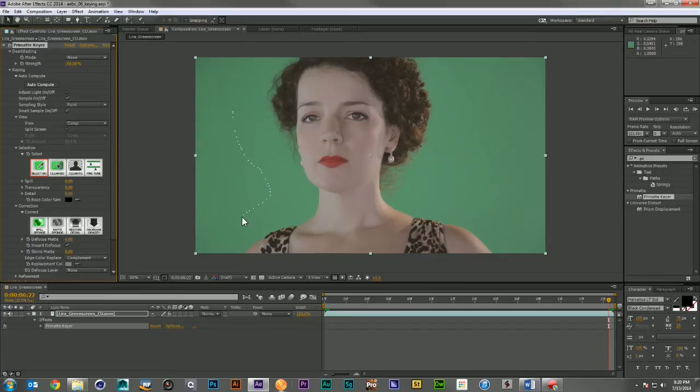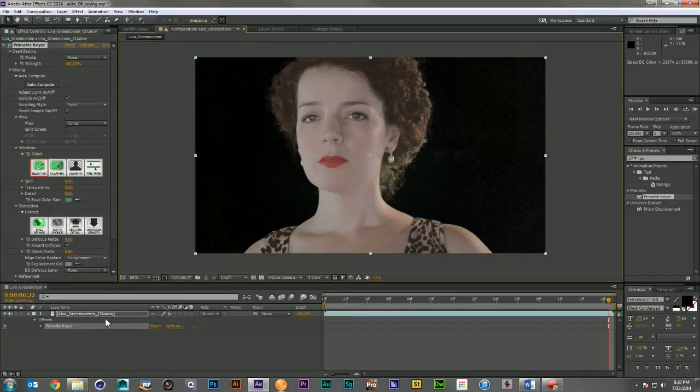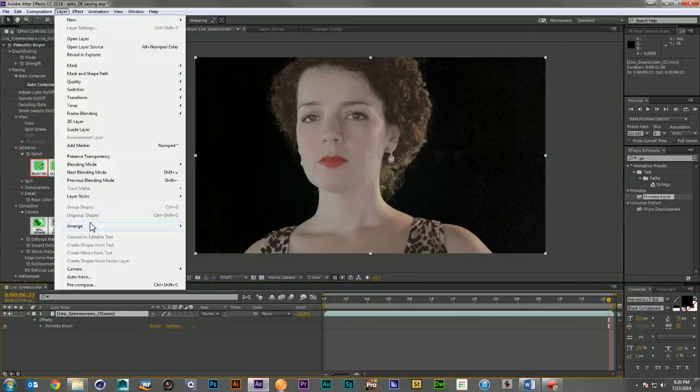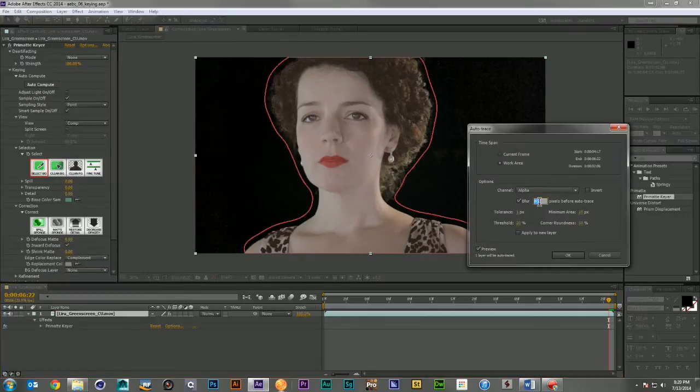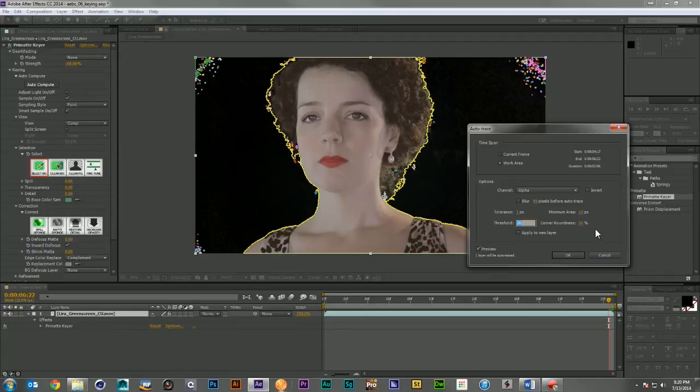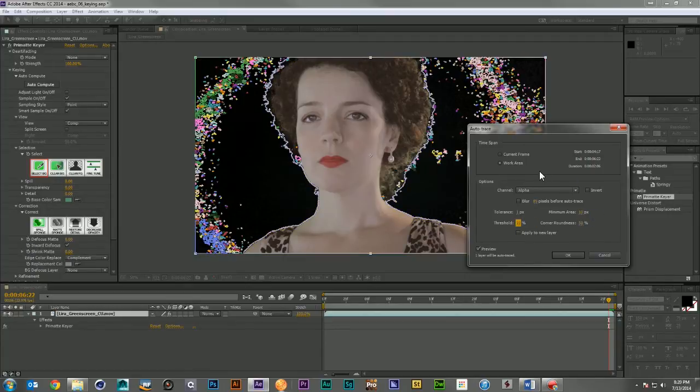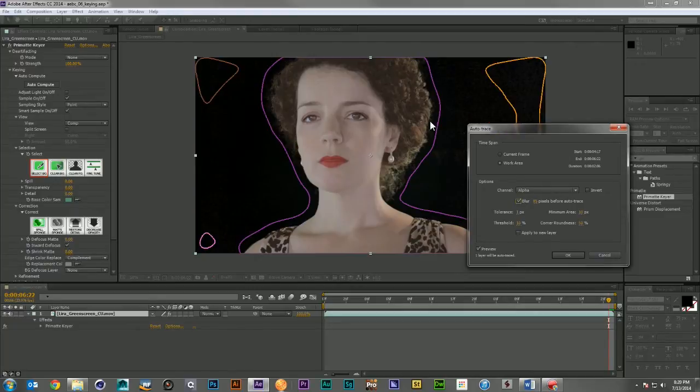So the first thing I want to do is just do a rough key around Lyra. And once I've got that rough key, I'm going to come down, and with my layer selected, I'm going to go to Auto Trace. Now when you come into Auto Trace, a lot of these options are not going to look like this. Let's just go back to about what it would look like normally. This is pretty close to what you're going to get when you first come in, and this is really fairly unusable.